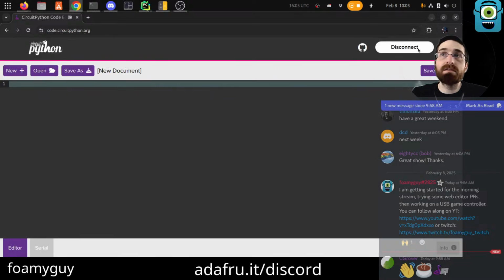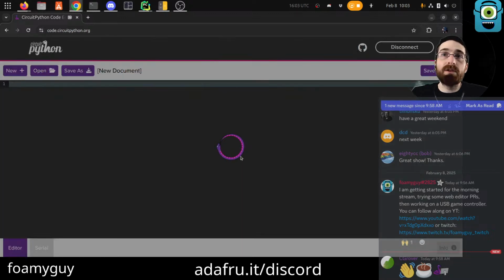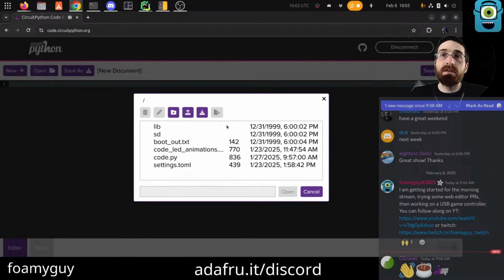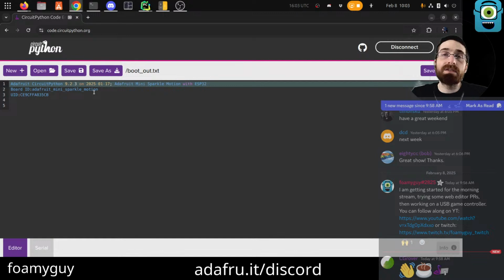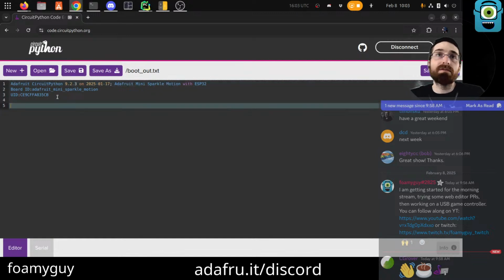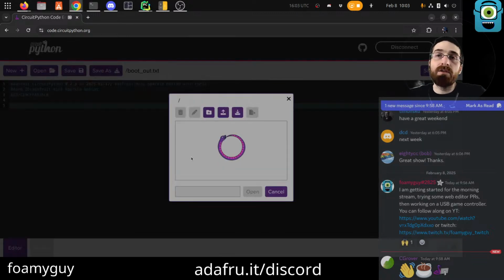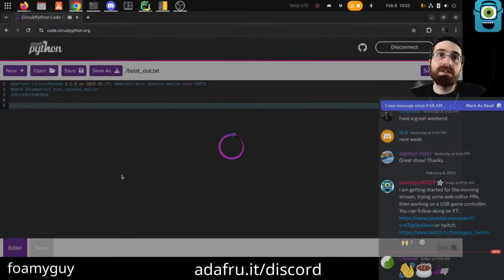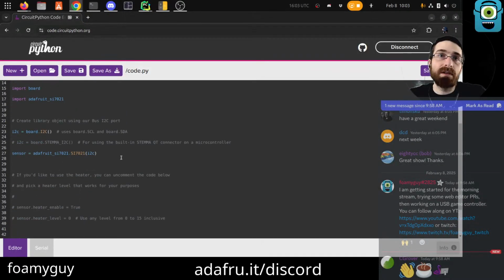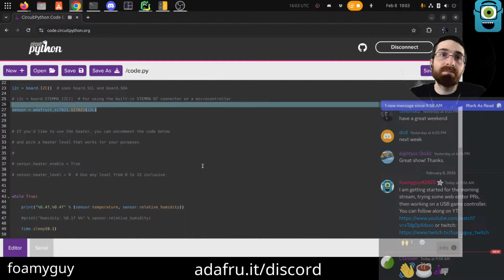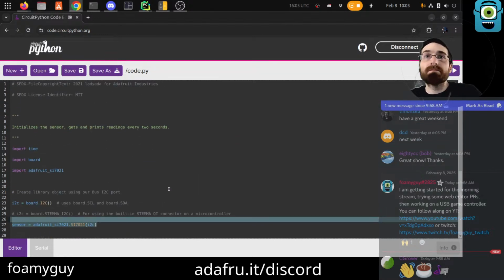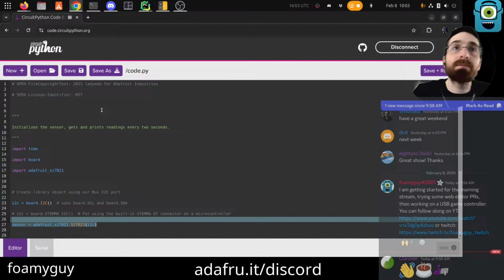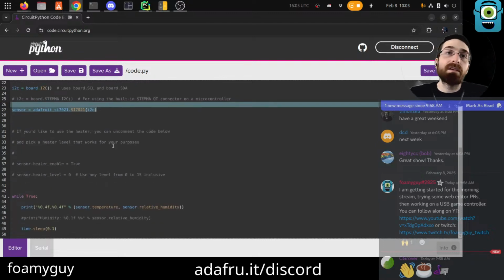Try connecting here, and now maybe open files, and this will show us the files on the device. I could open boot_out and we can see that this is the Sparkle Motion device here. And I could open code and we could see what it was complaining about, that it doesn't have this thing connected. Which is fine because there's nothing else connected, so that's pretty much what it should be doing right now.